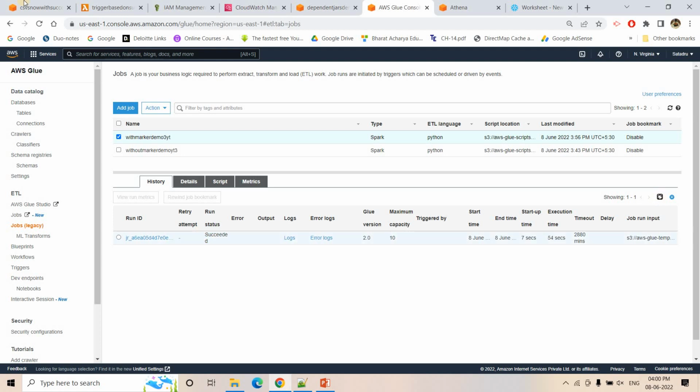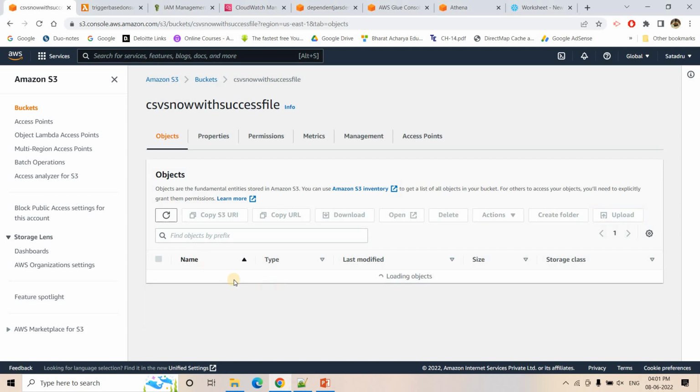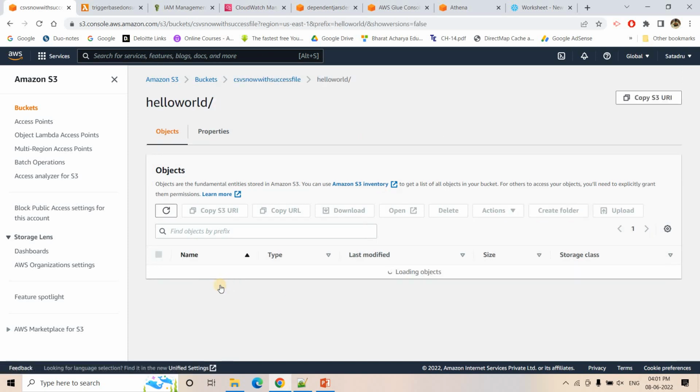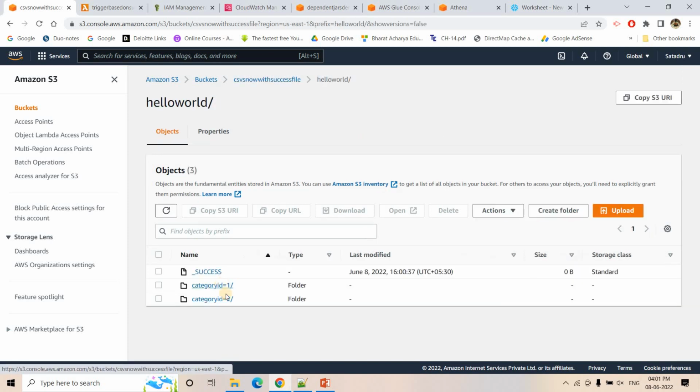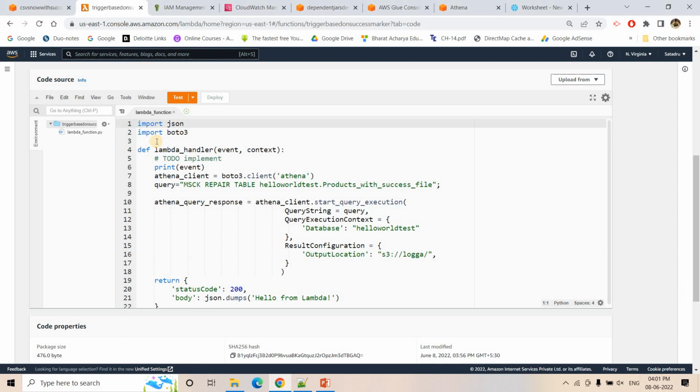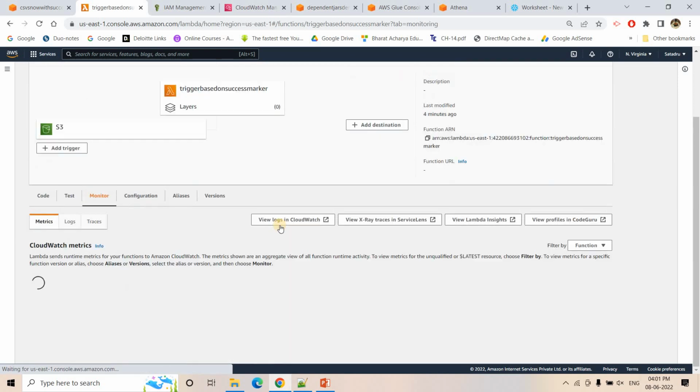So here you can see it has succeeded, right? If I go to the CSV location, this particular folder is there, and not only are the partitions created this time, but along with that the success file with 0 bytes is also created. It should trigger the Lambda if everything goes well. We should go to the logs and we should be able to see them.